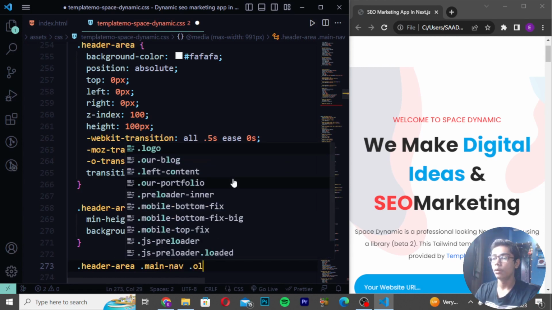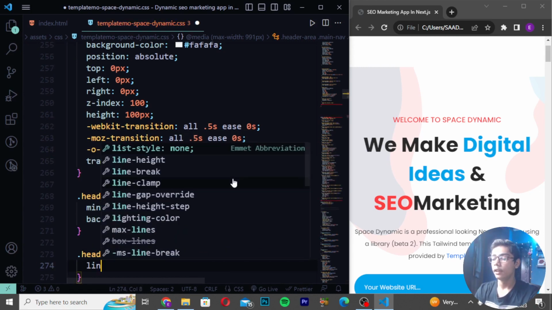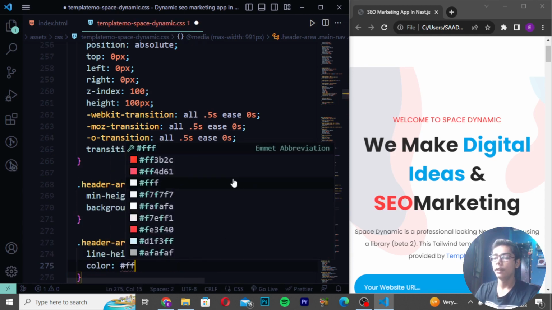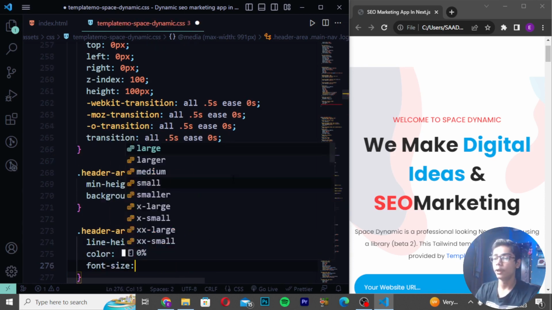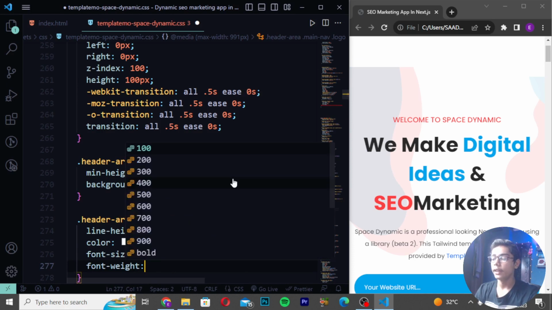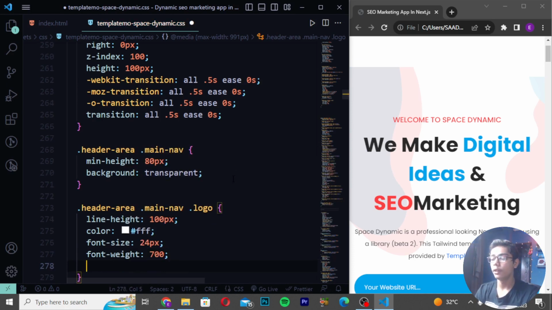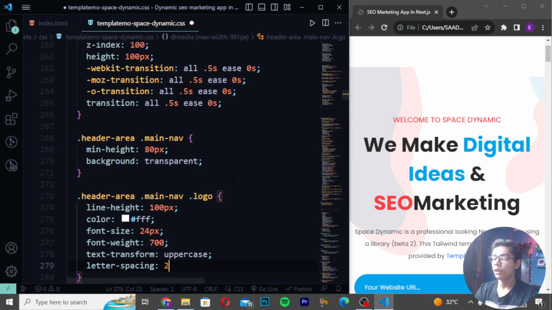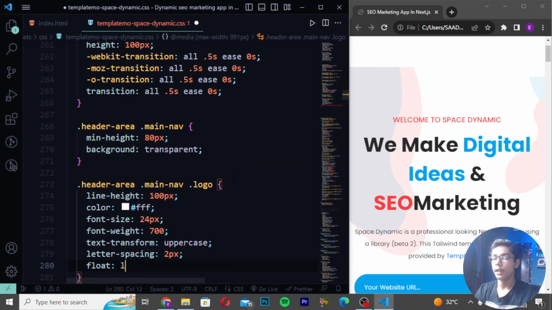And here I will move down after this and create .header-area .main-nav, and I will write .logo. So here you have to write this. Create line-height, and I will write 100 pixel. Create color white. Then here you have to write font-size should be 20 pixel. Then I will write font-size 24, I think. Then create font-weight as 700. Then you have to move down and write here text-transform uppercase, and I will write here letter-spacing should be 2 pixel, and write here float left.